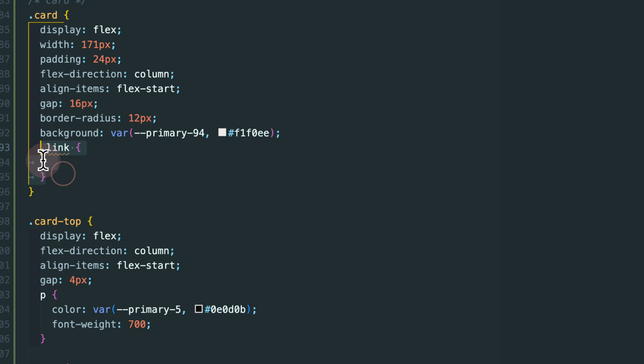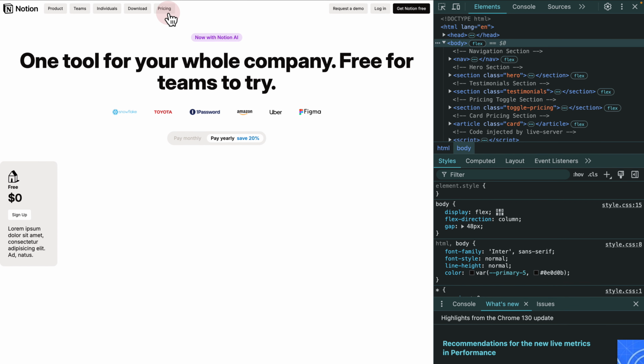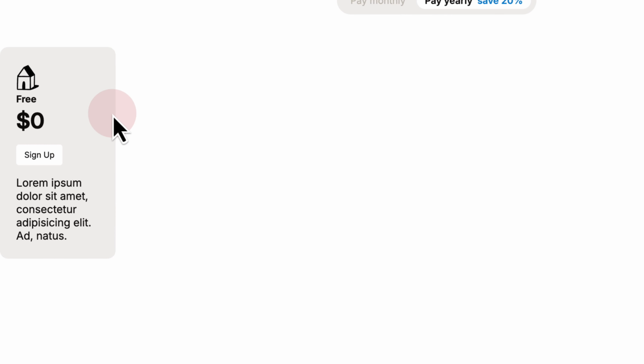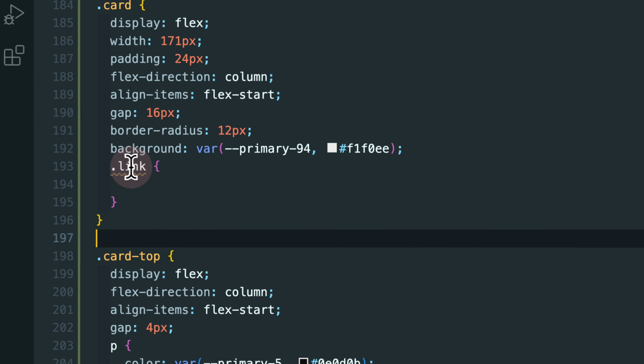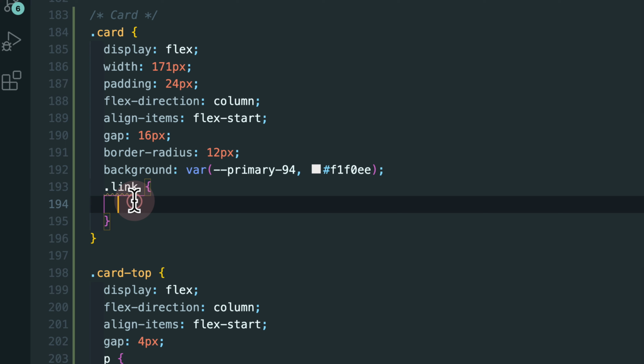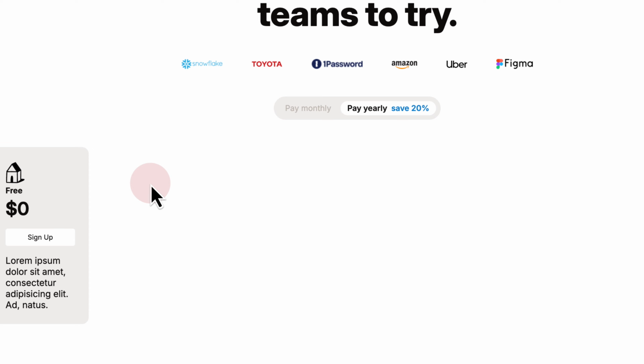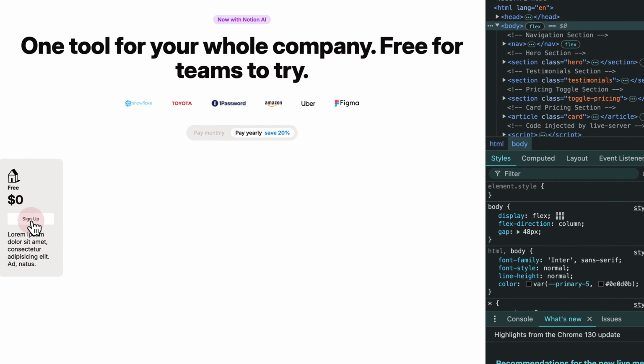If I select the link outside, that means it's going to select all the links. If I go ahead and visit the browser, it's going to select all the links at the top, and I don't want to target those, and I only want to target basically the links inside the card. So that's why I'm nesting the .link class inside the card, and I only need to give it a width of 100%. And if I go ahead and save this and visit the browser, I now managed to create the sign up link.